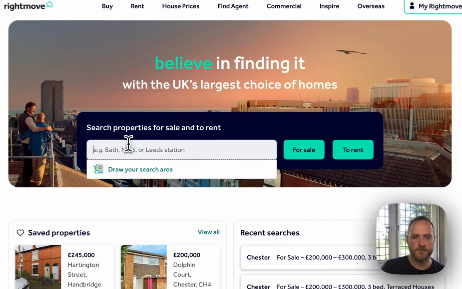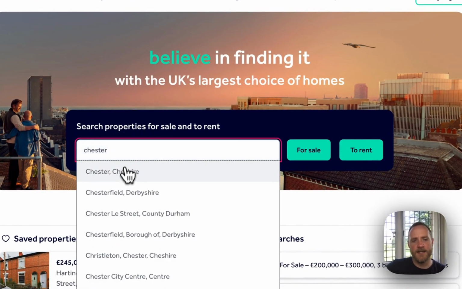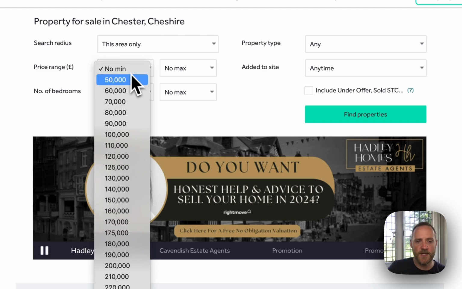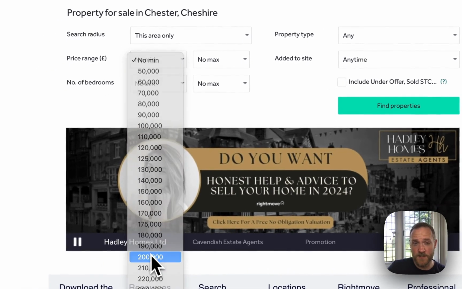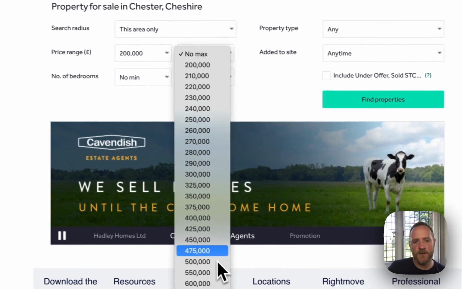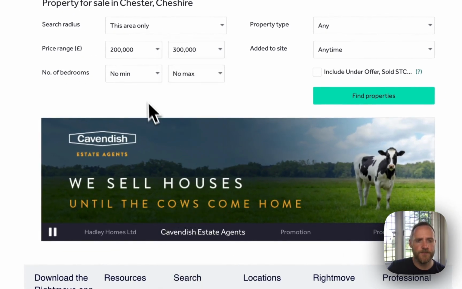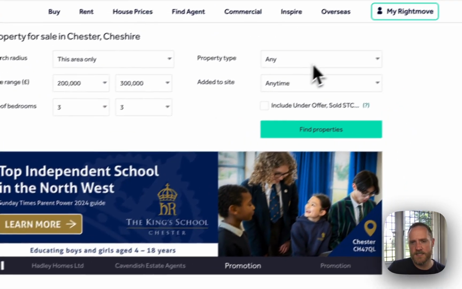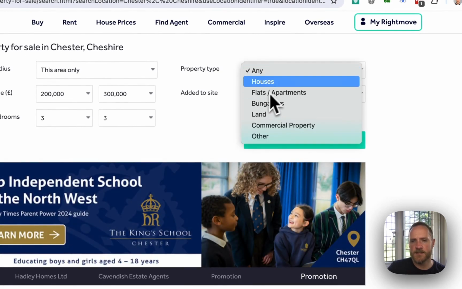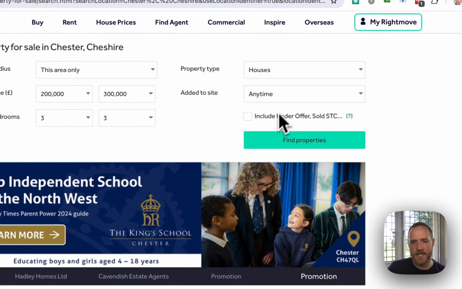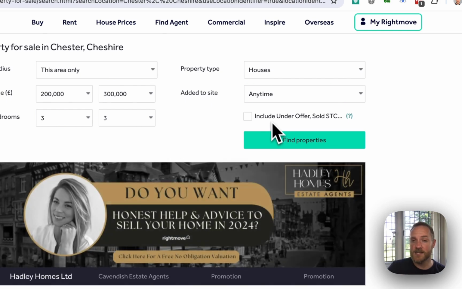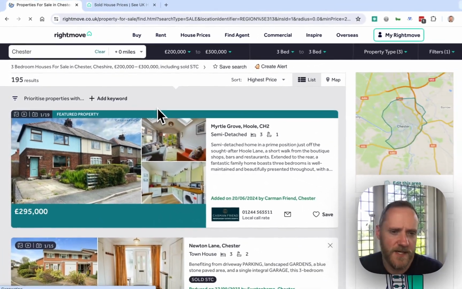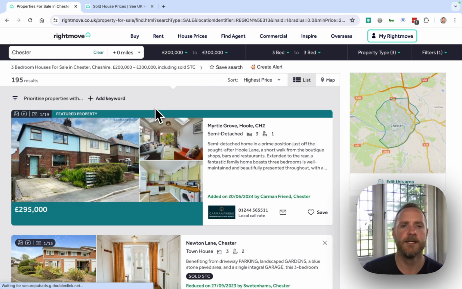So Rightmove, choose your area and simply do your search. So a couple of different property types that you can do here, different criteria you can set. I'm just going to give it a really broad price range. I'm going to stick to 3-bedroom properties. We're going to be looking at houses added to the site anytime, under offer. I would actually click that for this example. There's a couple of reasons why that can help, and I'll try and explain in this video as well when we're looking at it. And then that's step one.